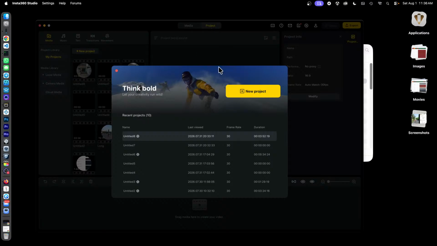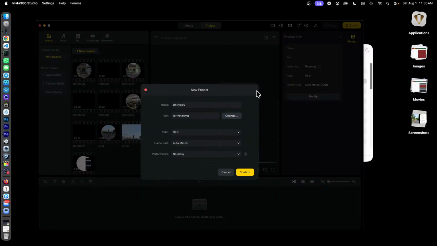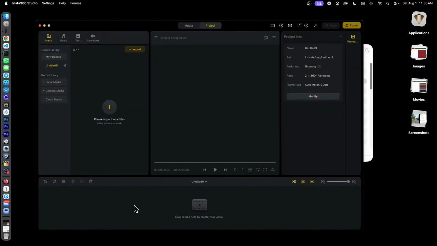This is a bit confusing. Let's create a new temporary project, a throwaway project, which we will not reuse later anyway. Make sure that the ratio is 360 degrees panorama in the 2:1 aspect ratio. Confirm. Now, the first video that we will create is that we will aggregate all the videos for today's run into one long MP4 file. This is what we'll upload to YouTube as our 360-degree archival footage.